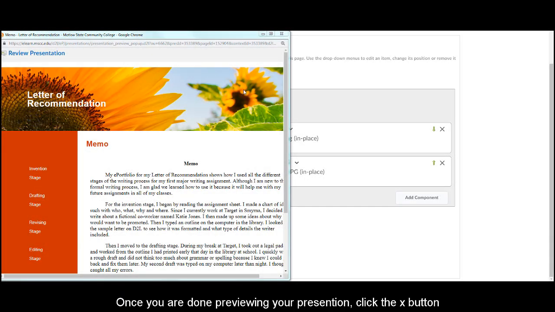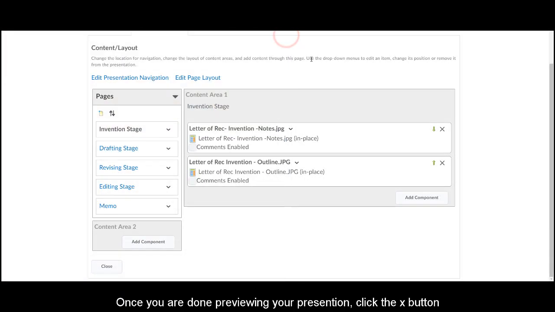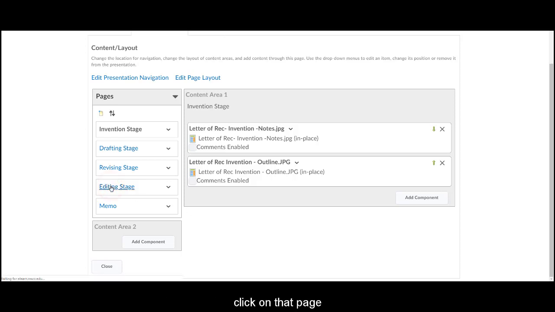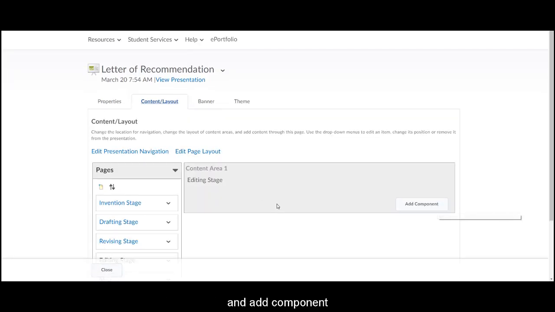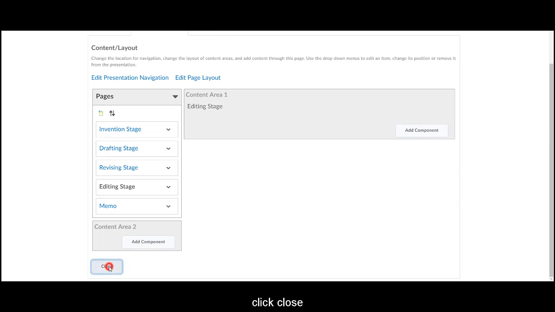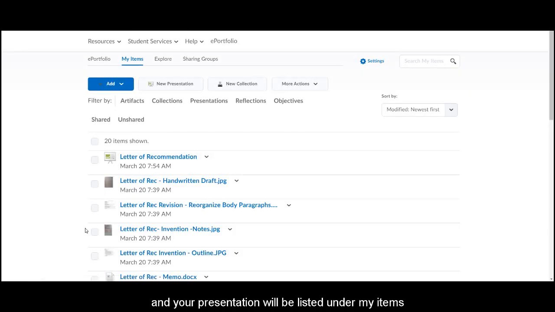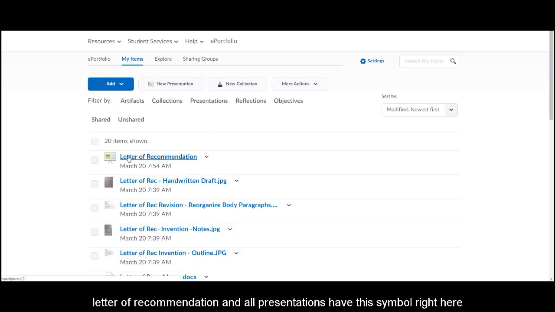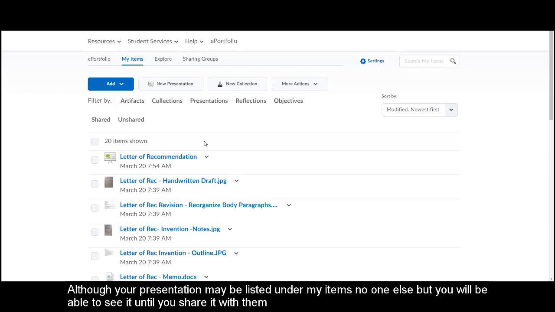Once you're done previewing your presentation, click the X button, and then go back and make the necessary changes to your presentation. For example, if you need to add a component to a page, click on that page and add component. Once you are done making all the necessary changes to your presentation, click close, and your presentation will be listed under My Items, Letter of Recommendation, and all presentations have this symbol right here. Although your presentation may be listed under My Items, no one else but you will be able to see it until you share it with them.